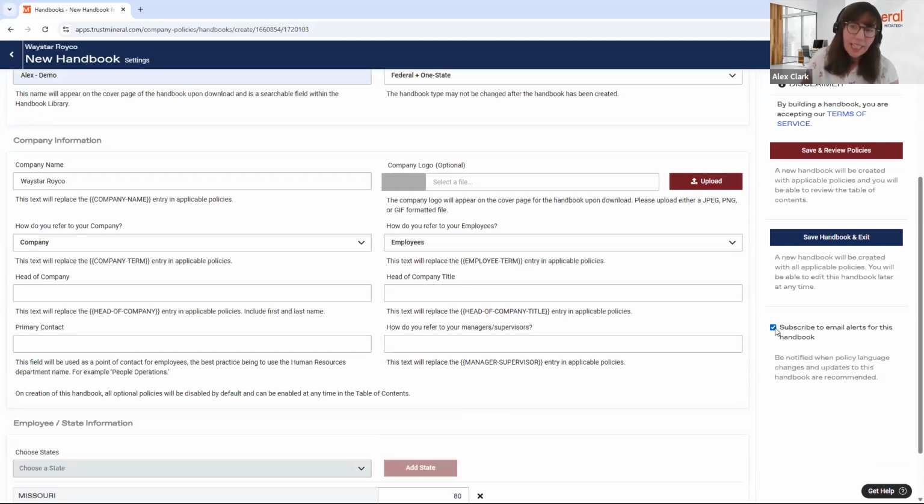This checkbox here, that's some of the smart element of the handbook. So we will email you anytime a policy is updated or needs to be updated, if the language has changed. If you uncheck that, that's also fine, but you would just need to go back into Mineral to look for the red flag.